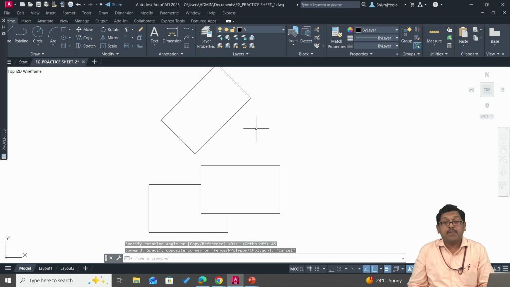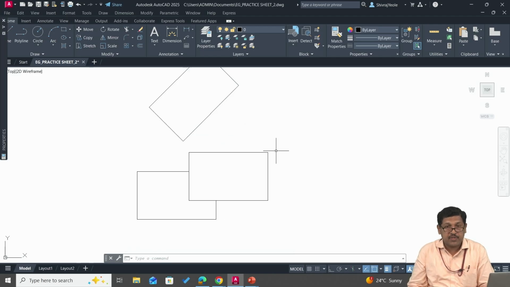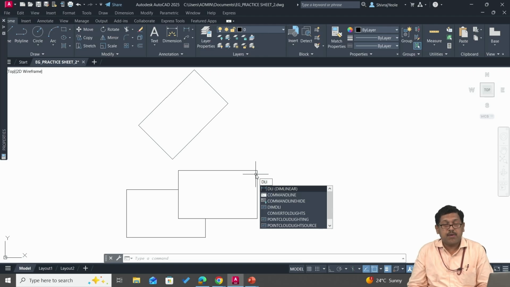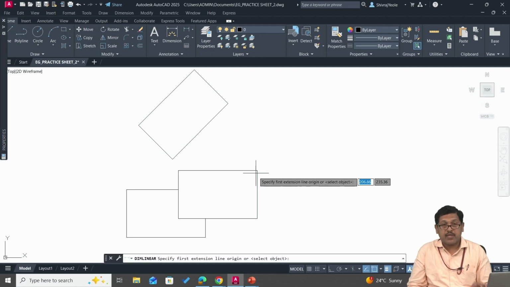Then we'll move to the dimension commands. Now that we have created certain shapes, we also need to dimension them. We have different types of dimension commands. If the objects that we have created are perfectly horizontal and vertical, that means they are linear, then we have a command called dim linear. As you can see here, in this rectangle, we have horizontal and vertical edges. If you want to dimension these edges, the command is dim linear, and in AutoCAD you can simply type the shortcut DLI. D is dimension and LI is linear. So DLI and press enter.